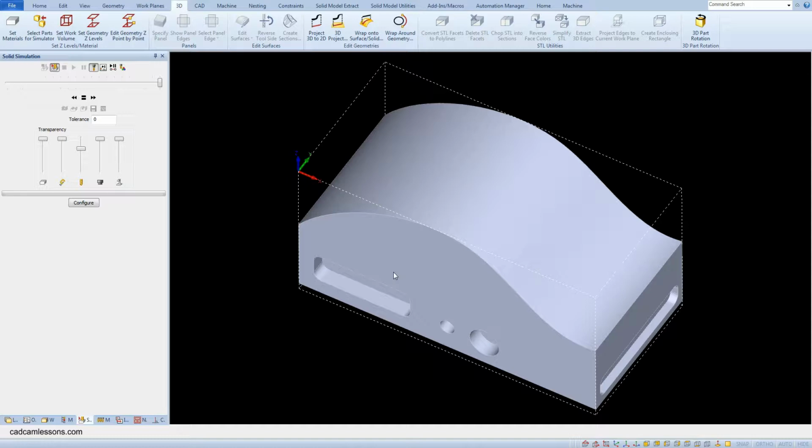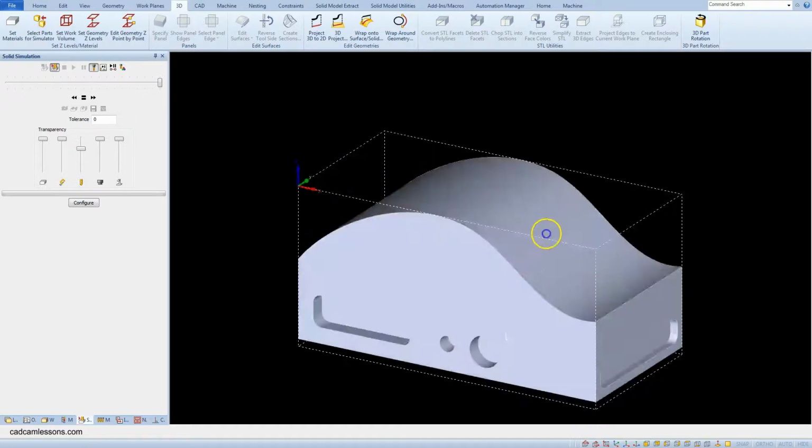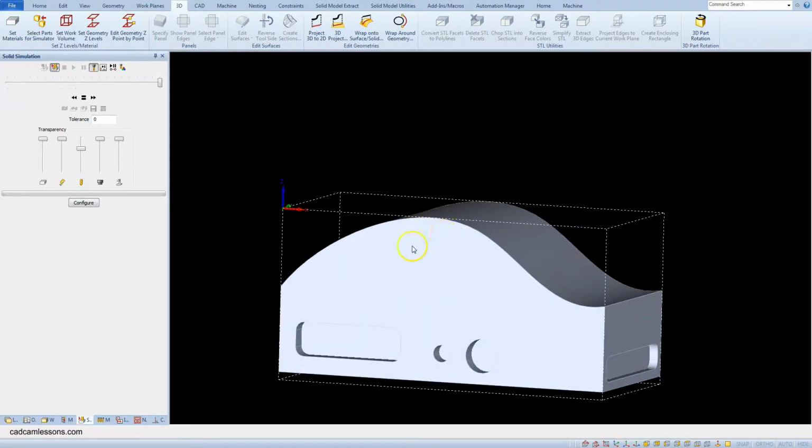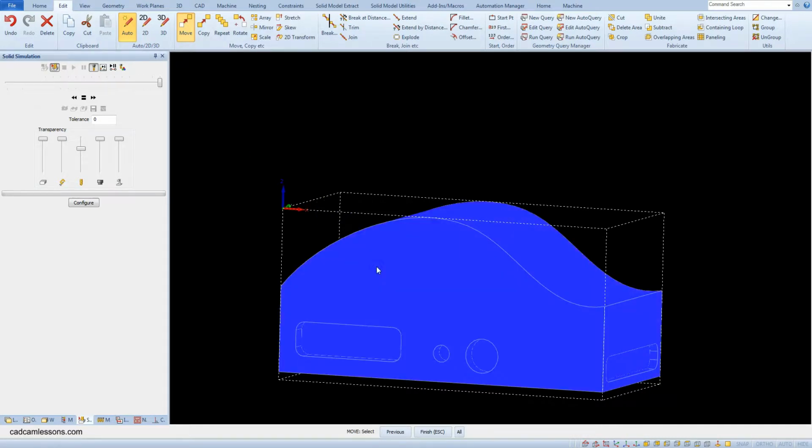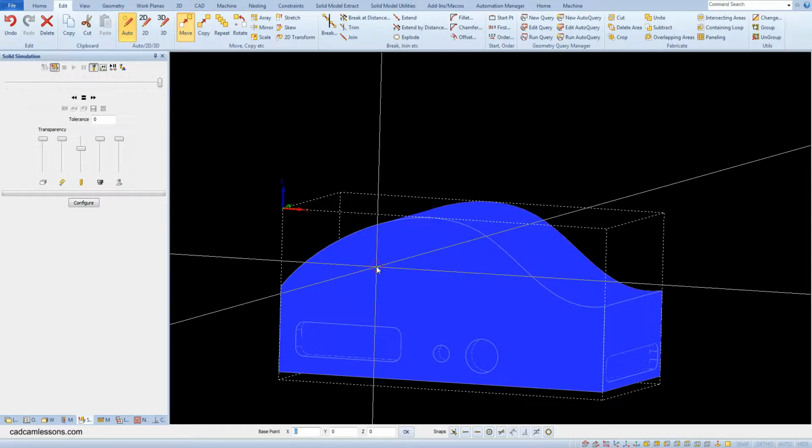And now we assume that we want to have machining allowance at the top of the part. So we will move our part down gently. From the edit tab, select move command. Select 3D model and accept the selection.